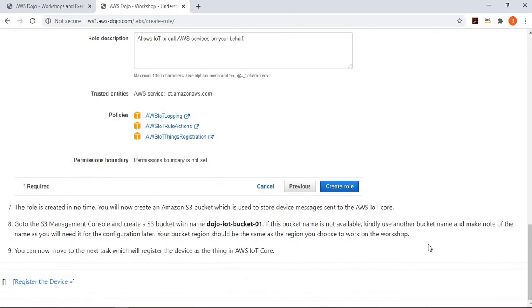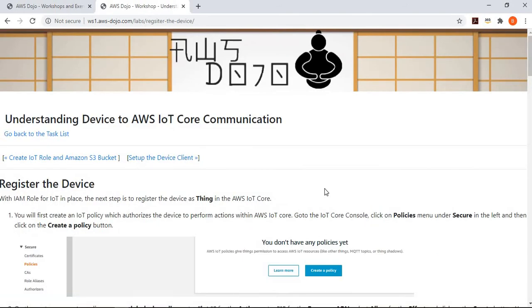Once the role has been created, we are also creating an S3 bucket. If you remember the scenario, when the message comes from the device, we store that inside an IoT bucket. And this is the bucket we have created for the scenario. It might happen that when you do this workshop, this bucket name is not available. In that case, you are free to use a bucket which is available and simply use that for the configuration. So let's move on to the next step, which is registering the device.